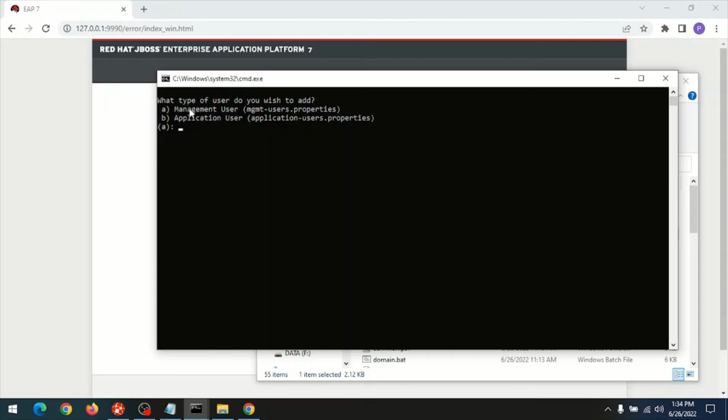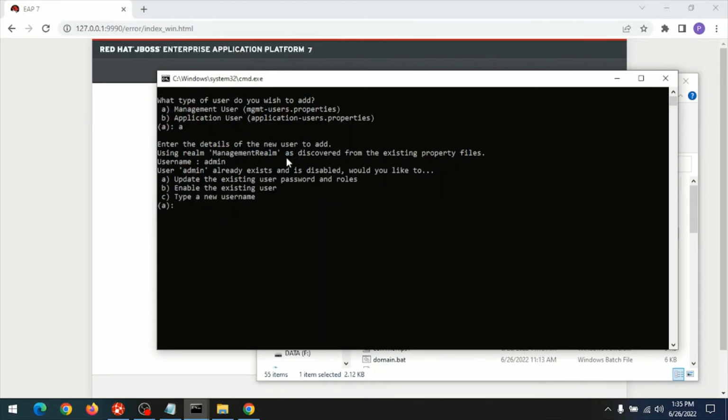So now you can see the options A and B. Option A is used to add a management user. So use the option A, just type A and then press enter. Then we need to provide the username for the management user. By default the username for the Red Hat server is admin. So we can use the same username admin, then press enter.